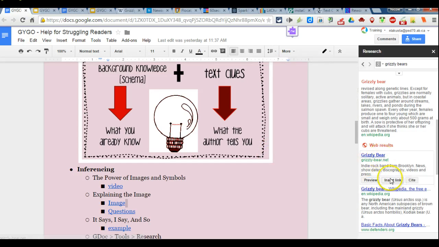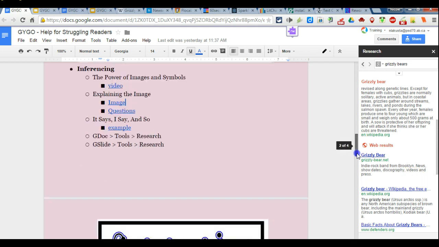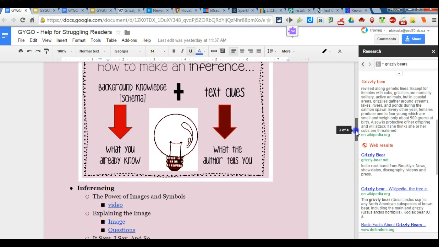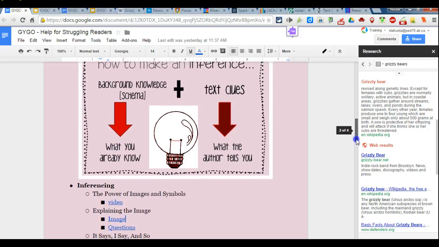If I really like it and I'm in the research phase, I can insert the link right into my document, and so then it's ready for me to just click on, right? And if I do use the document, I can cite, and then the citation will be down at the bottom of this page. I'll show it to you with the image piece.